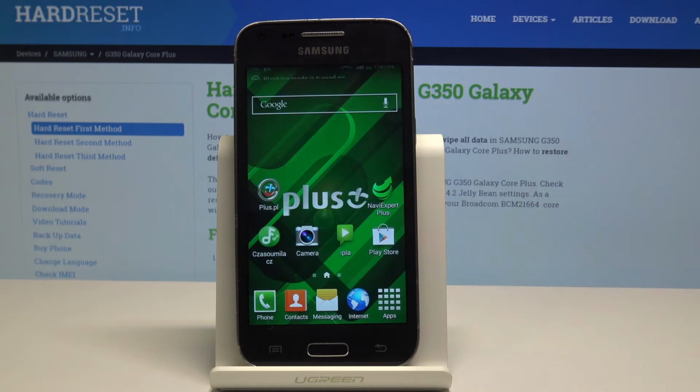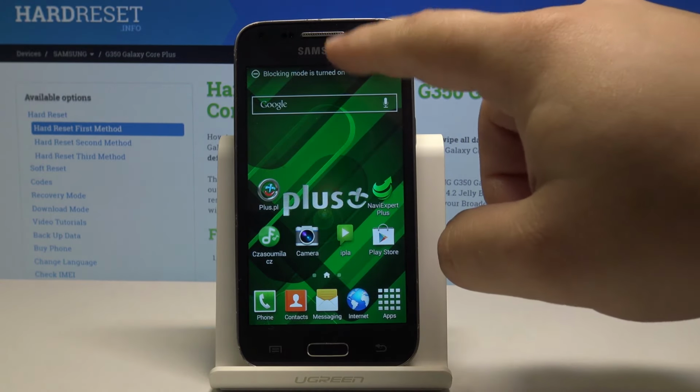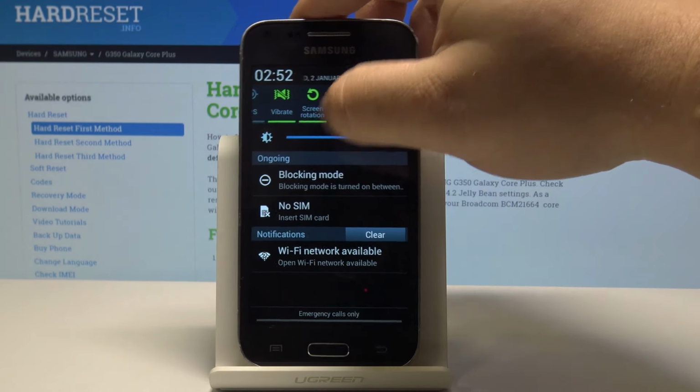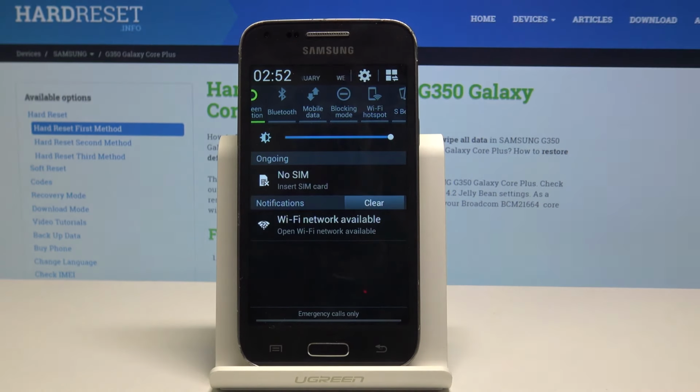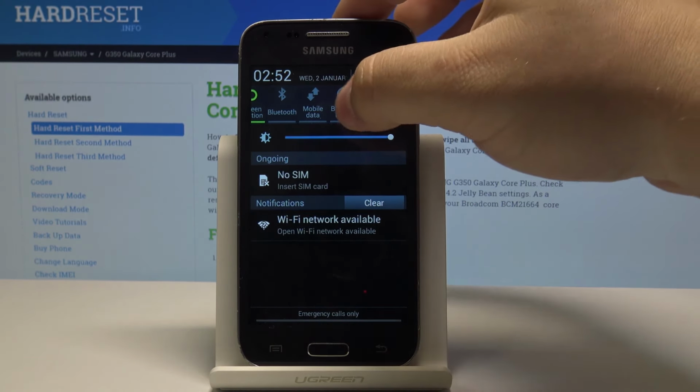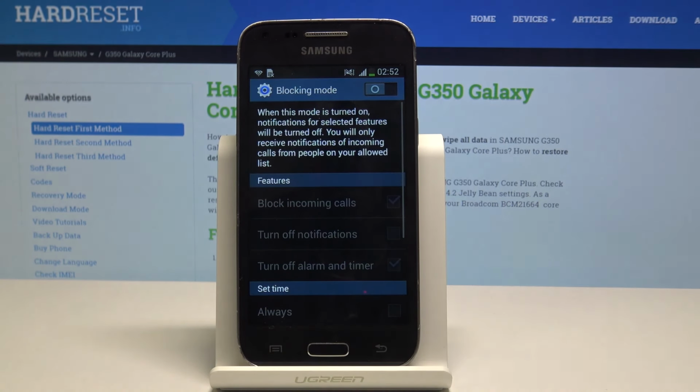OK to confirm. As you can see, it turned on. And to turn it off, we just tap it again. We can also quickly access settings for it by touching and holding it like that. And at this point it should be all.